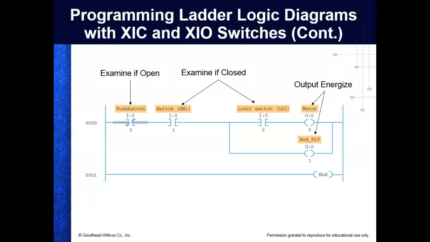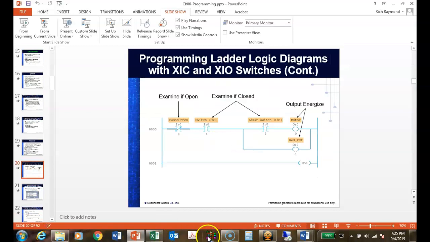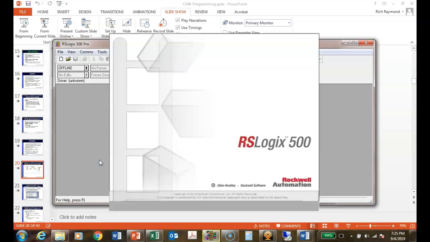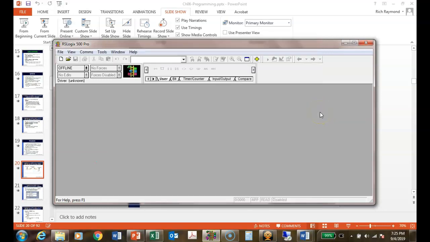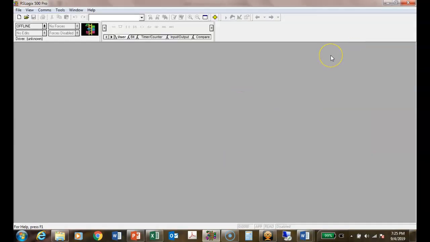So this is what I'm going to do. This is the program. I'm going to go ahead and bring up our list. I cannot connect to my PLC right now. It doesn't pick up the driver, and I don't have the right Ethernet cable on there, but I'll show y'all that. So this is RSLogix 500. And this is the way it loads.